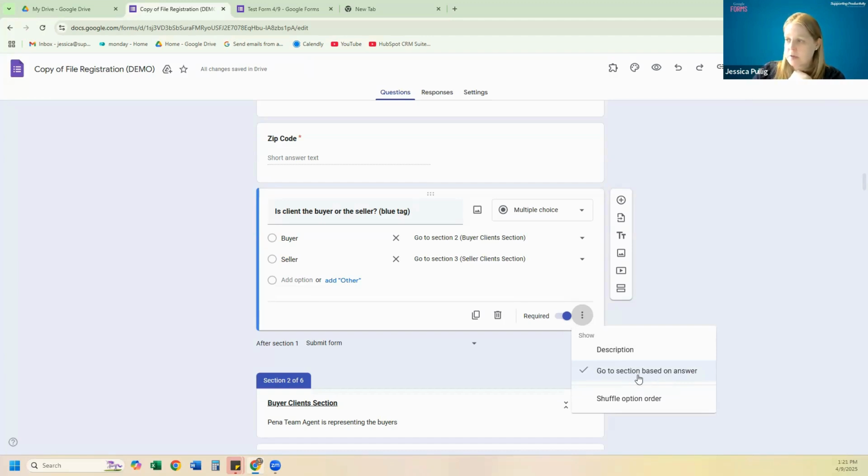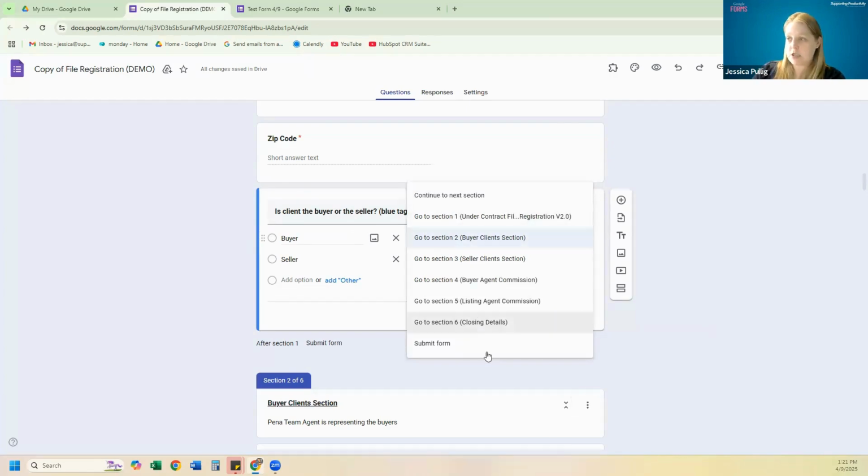So I toggle on this go to section based on answer. That's the if portion. If this happens, then I'm going to tell it what's going to happen next. So you'll see here that if they select buyer, the then option is, well, which section do you want them to go to?